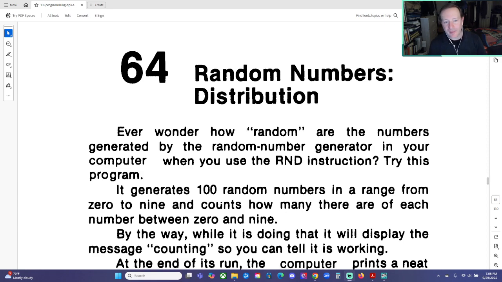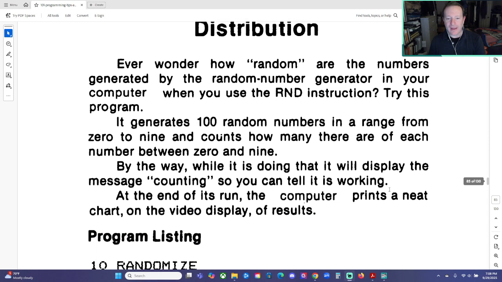Okay, this is program number 64, Random Numbers Distribution. Ever wonder how, quote, random are the numbers generated by the random number generator in your computer when you use the RND instruction? Try this program. It generates 100 random numbers in a range from 0 to 9 and counts how many there are of each number between 0 and 9. By the way, while it is doing that, it will display the message, quote, counting, so you can tell it is working. At the end of its run, the computer prints a neat chart on the video display of results.